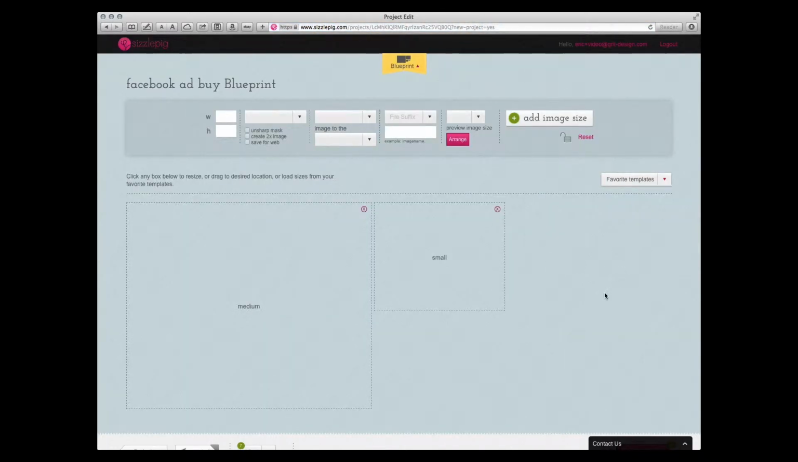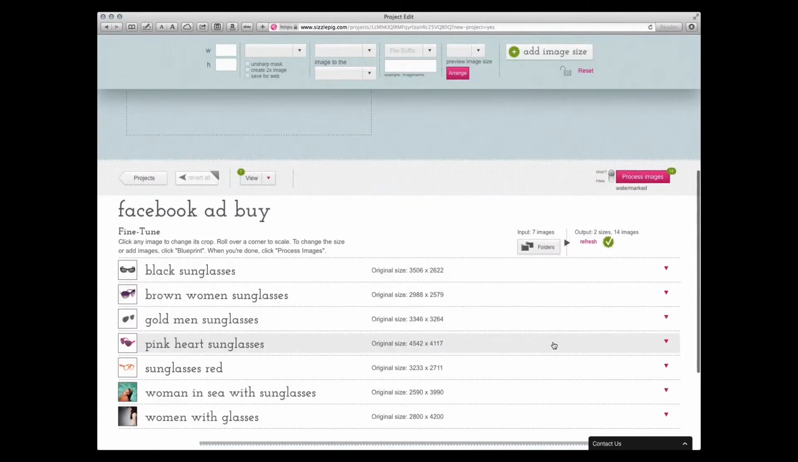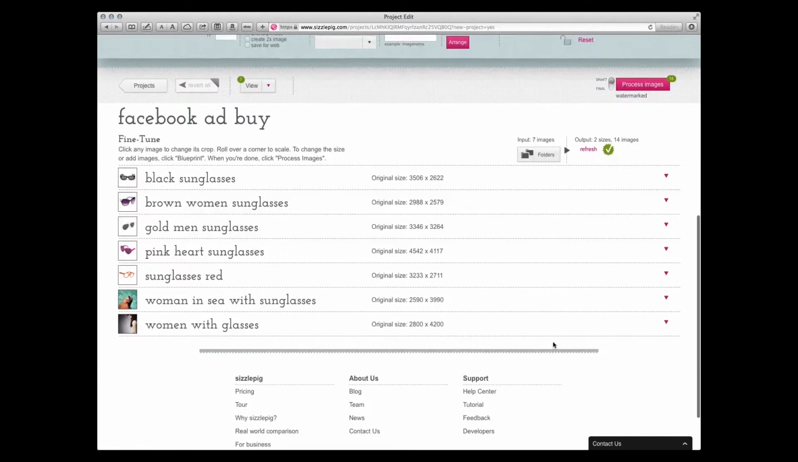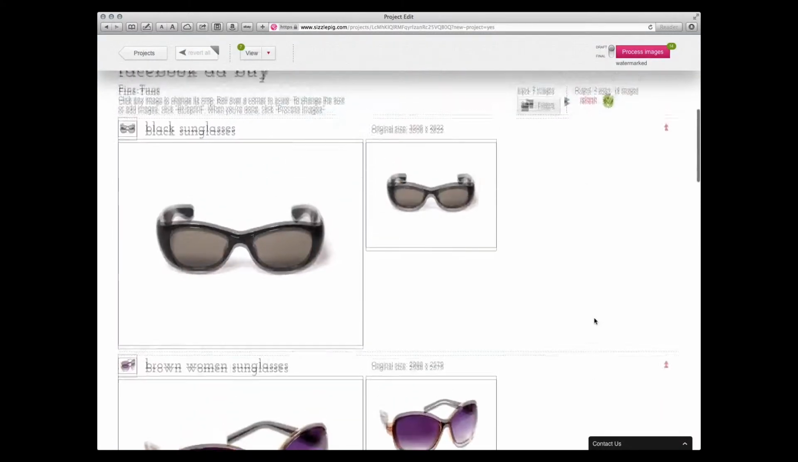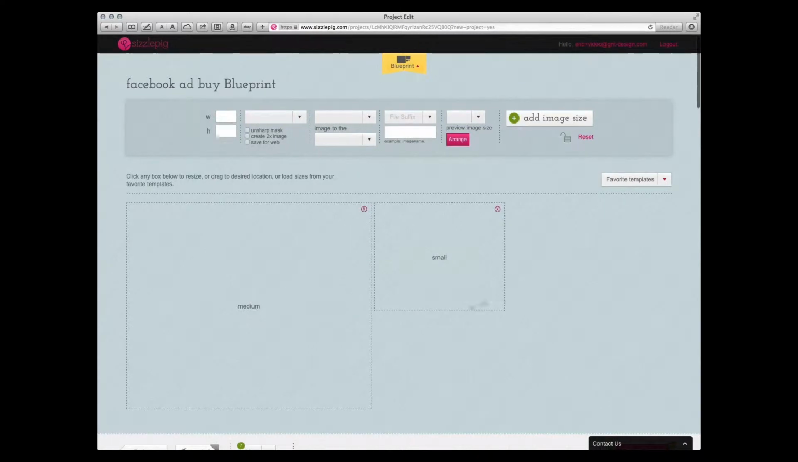The first thing that you'll see is the blueprint. This is kind of like the backbone of Sizzlepig. This is where you set up all your image sizes. And underneath that, this is the stream of images that you've put into your folder, and so you get all of the previews of what all those images look like. And this is kind of a default medium and small that's within the blueprint.